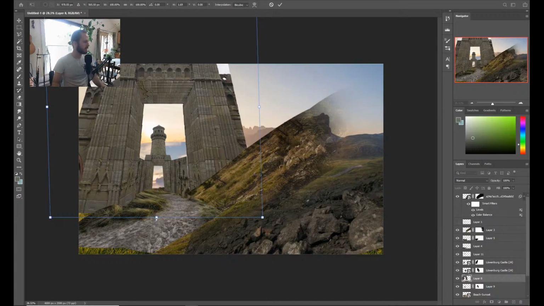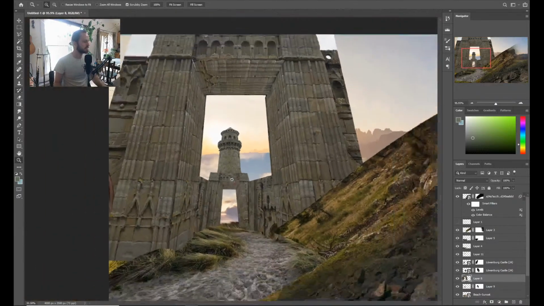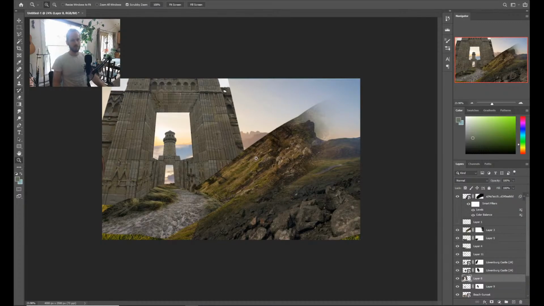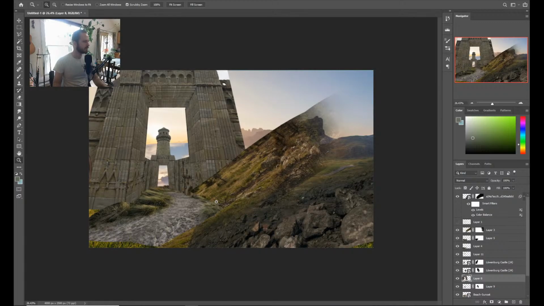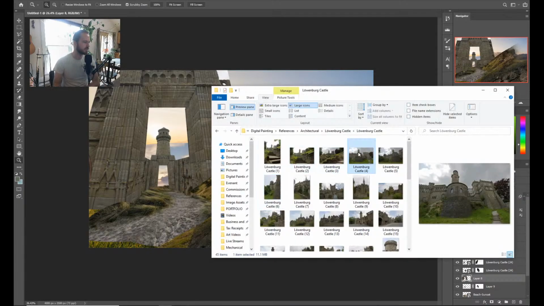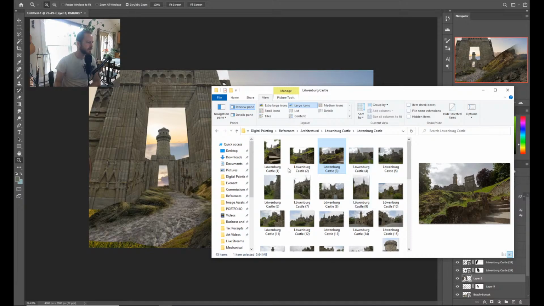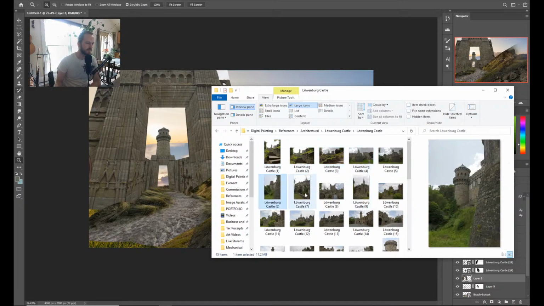I want the edges of this archway to parallel the edges of the tower. That's what I was just adjusting there. Okay, what's next? Can probably clean up this whole landscape area a bit. I want to find some kind of additional tower thing we can use for the side here.